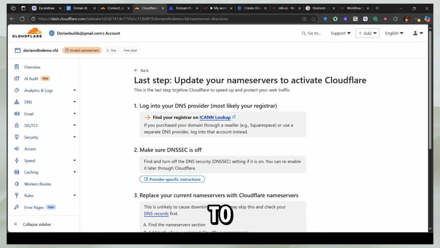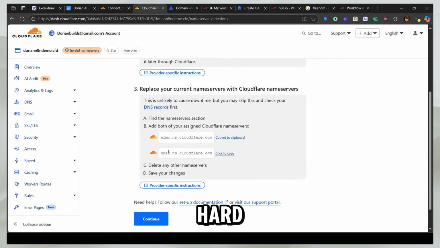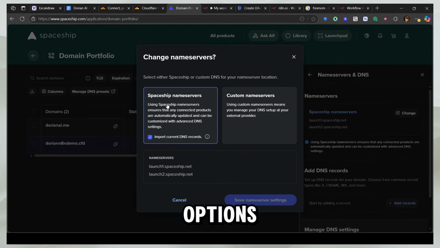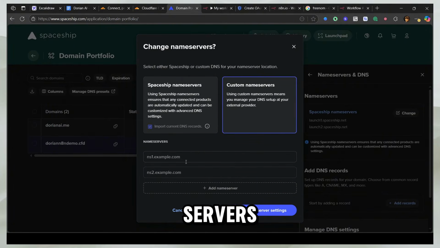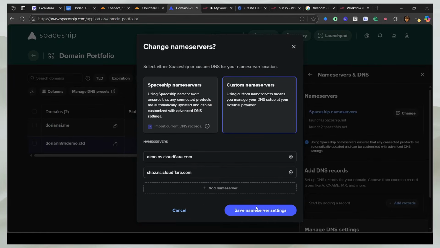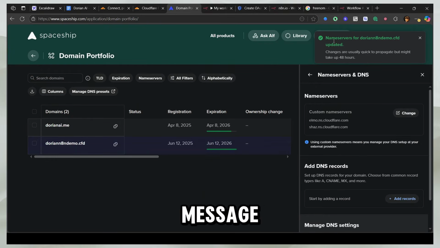So now this is where you have to configure the name servers, which is not so hard. So just copy the first link from here and go to spaceship and change the name servers. So now it's going to give me two options, and I'm going to select the second one, custom name servers, because you want the custom ones. And then I'll go to Cloudflare again and copy this and paste it here again. Then I'll select save name server settings. And now you can see the message, name servers for this domain have been updated.